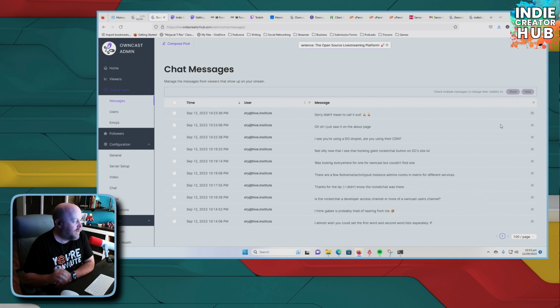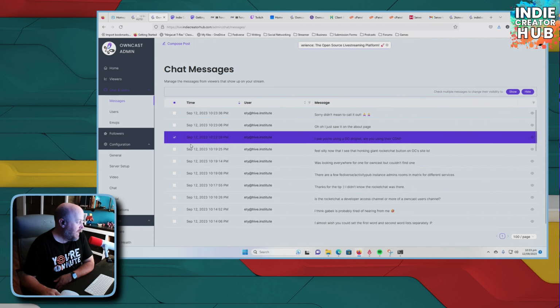Hey, someone just came in and said some naughty words, some naughty gamer words. You can highlight their text, or this is where you can also select multiples and then hit hide, and it hides them.